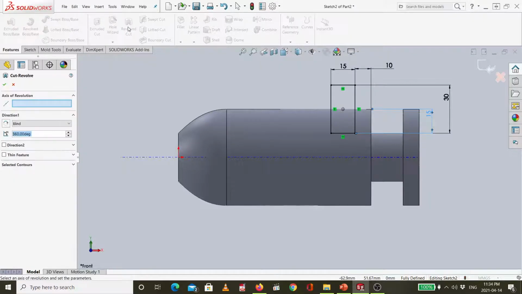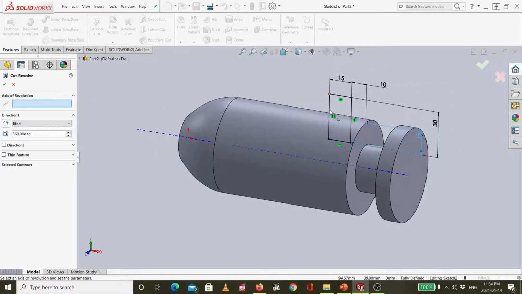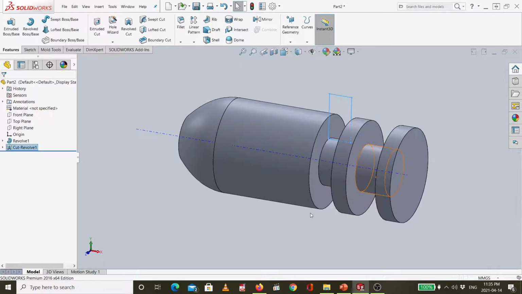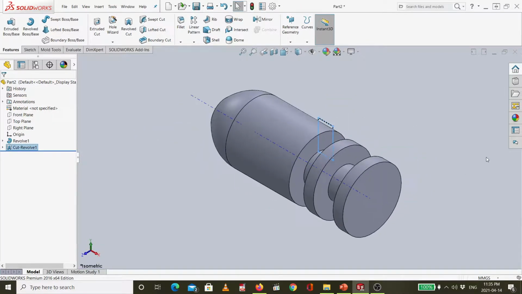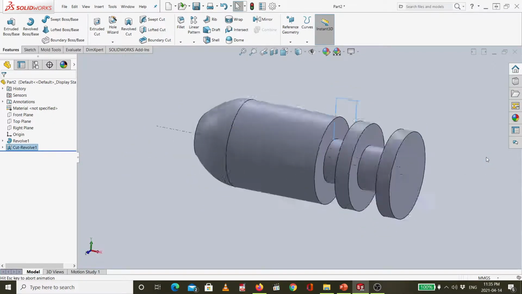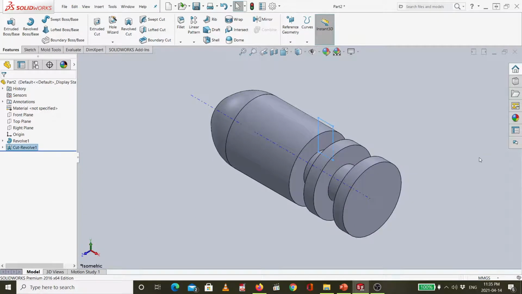Okay. Now axis of revolution. Look, the sketch is this one, but for the axis of revolution, I will choose this temporary axis. So I will choose this one. Look, it will be cut around this axis. So if I say OK, I will have a cut like this. Okay, now two more steps.